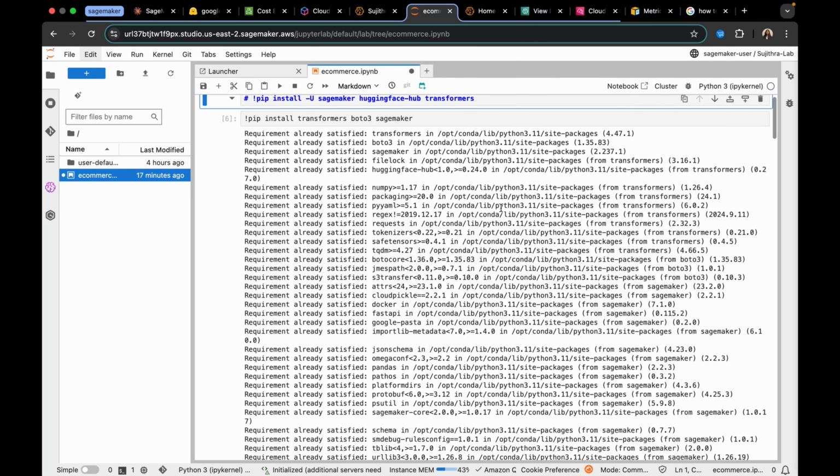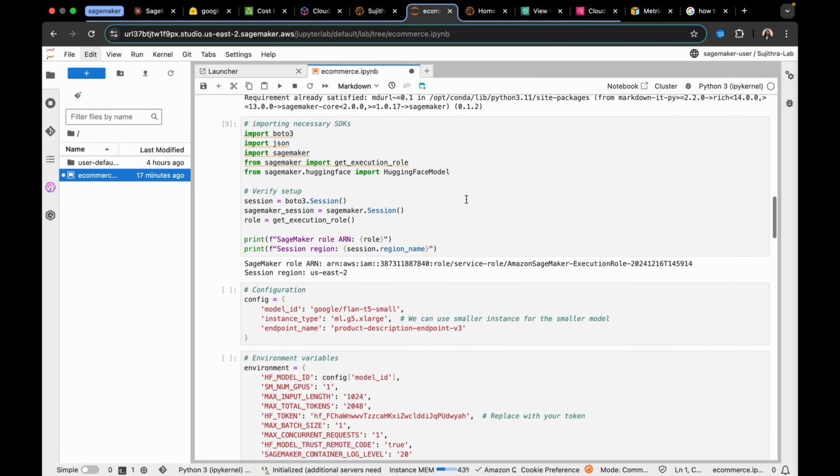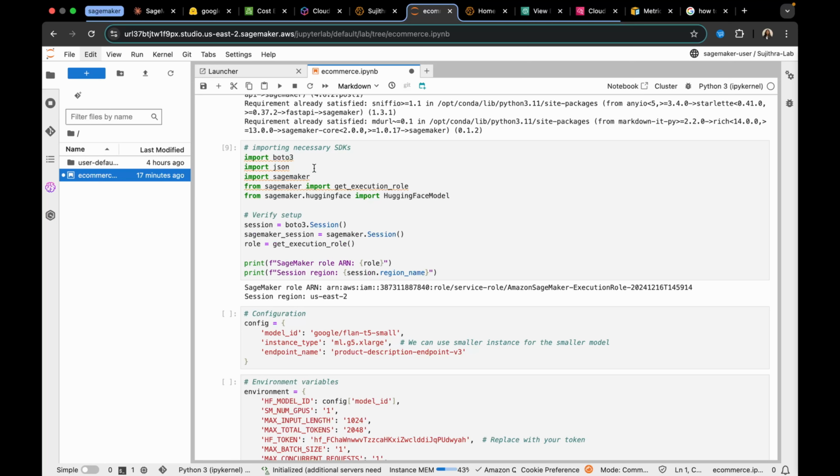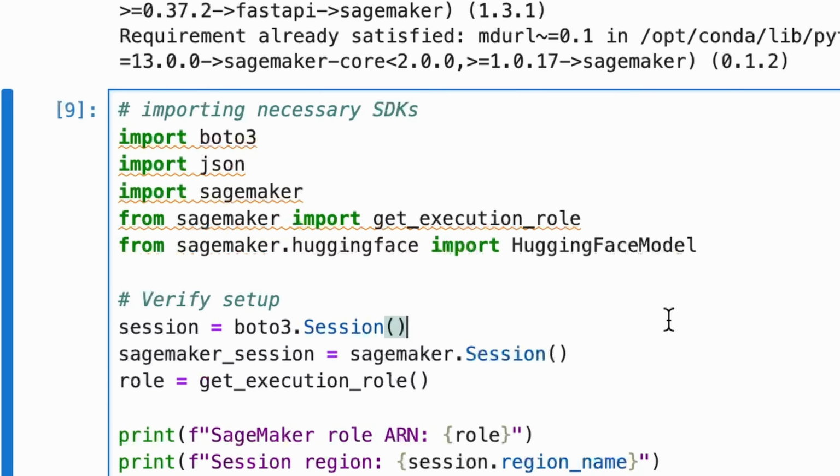Now let's dive into the code. We'll start by importing the necessary dependencies and libraries. Let me explain each of these imports in detail. Boto3 is the AWS Python SDK. It's like a communication bridge between AWS services and Python. We use JSON for handling our data formatting when we send requests to our endpoint. SageMaker gives us access to SageMaker's functionality, particularly the Hugging Face model, which we'll use to deploy our Flan-T5 model.